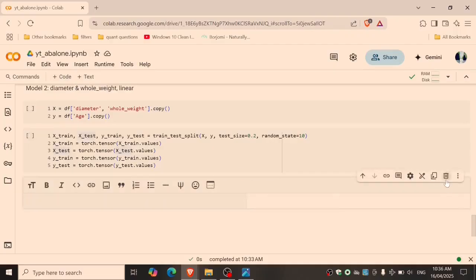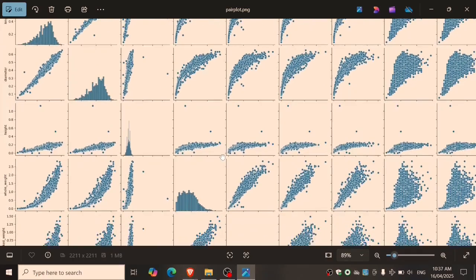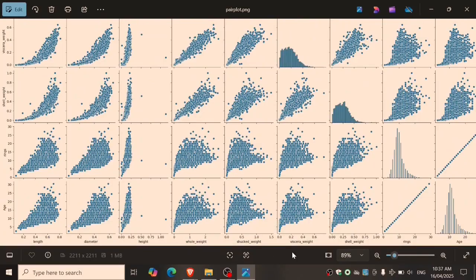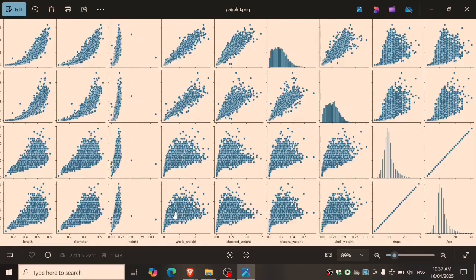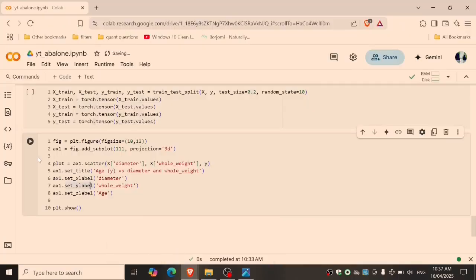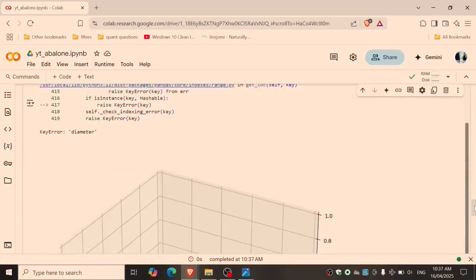So let me pause it and I'll... Okay, so this is just going to be a 3D plot of diameter and whole weight versus Y. So we don't have that in the pair plot, so this is going to be new. We have the separate points: age versus diameter and age versus whole weight. But we don't have them combined into a 3D plot. And that's what this is: X, diameter, X, whole weight, and Y.